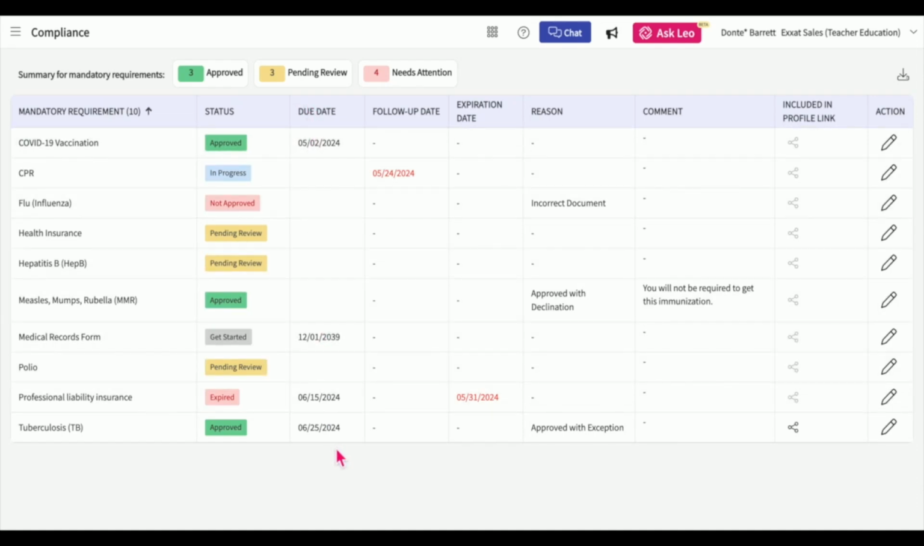If any completed documents require a follow-up, the follow-up date will appear in the follow-up date column. There will also be a column for the expiration date. If a document goes unsubmitted or unreviewed past its due date or follow-up date, or the document has expired, the date will appear in red text.